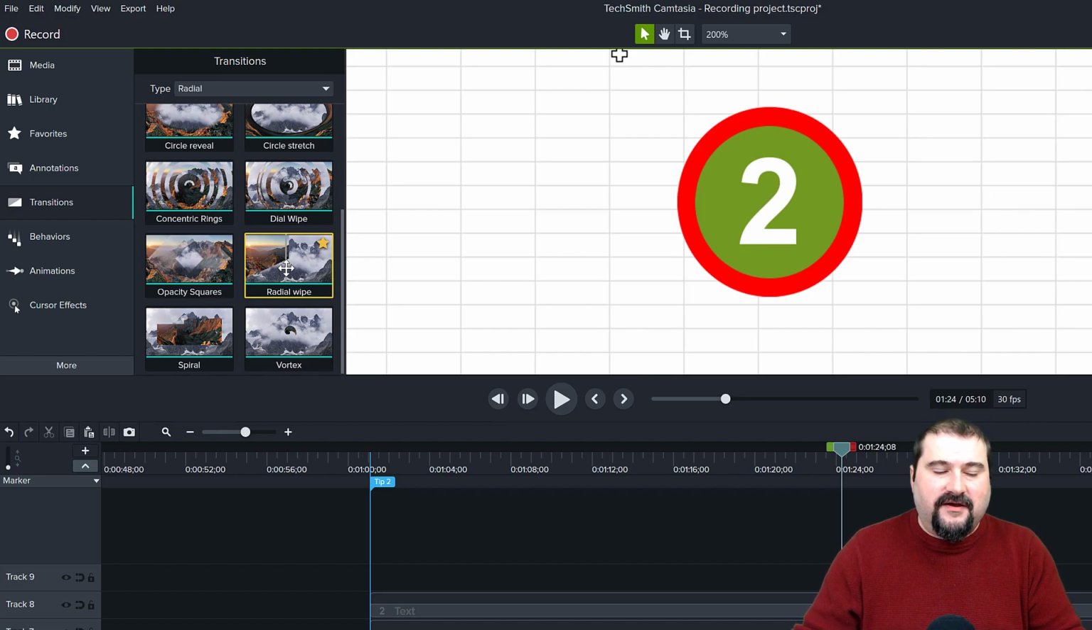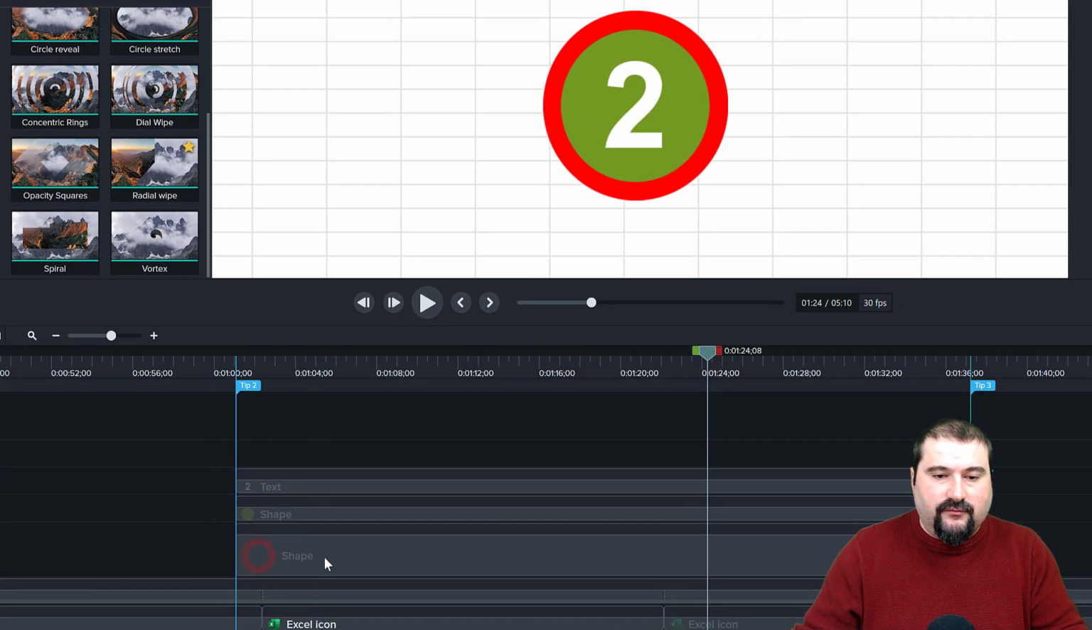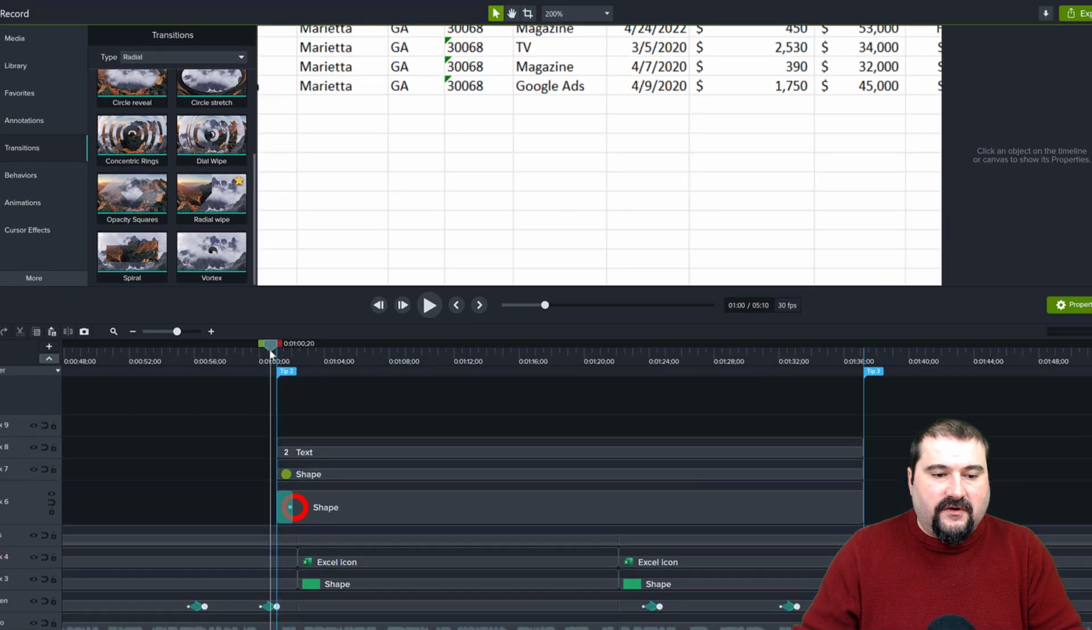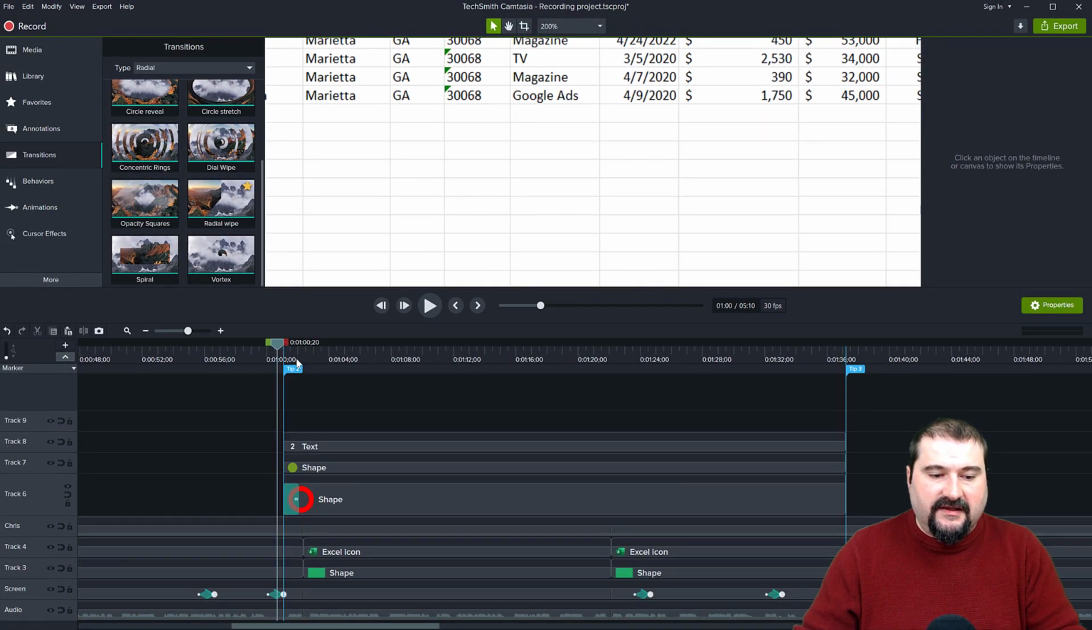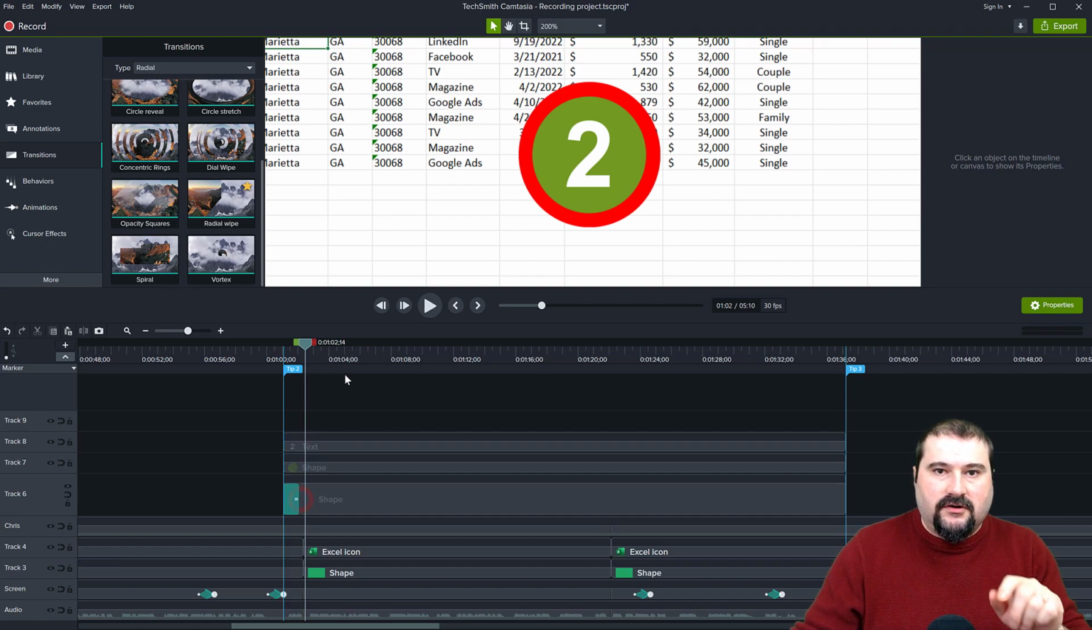I actually have it in my favorites. I don't know why I didn't go there. But anyway, if you don't have it in your favorites, it's right here, radial wipe. And we will apply this transition to the object with the border. I made that larger right there, so just drag that on top of that shape. Now this transition, what it does is this. Look, if I play it now, you can see the circle going full circle.